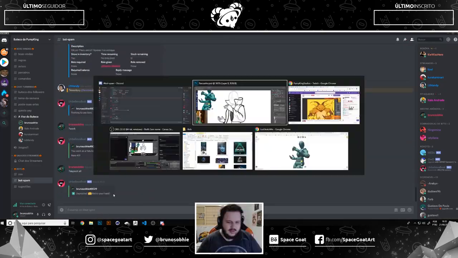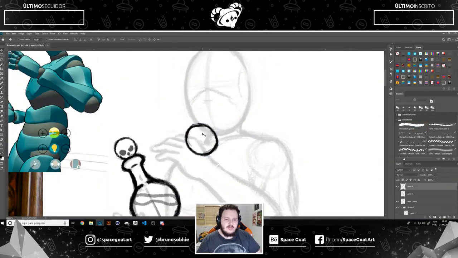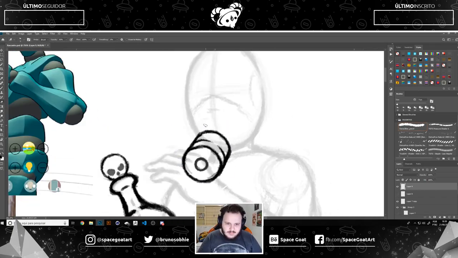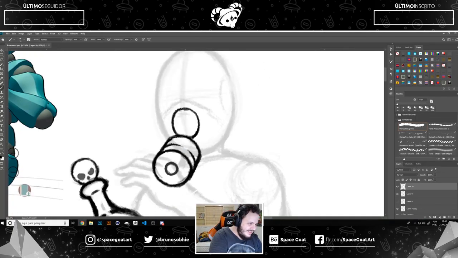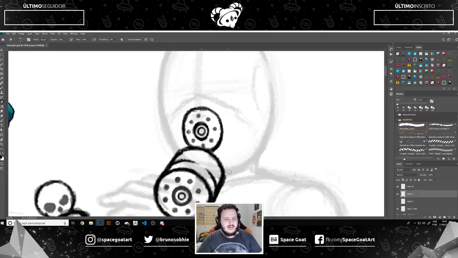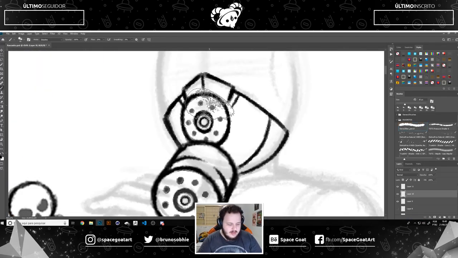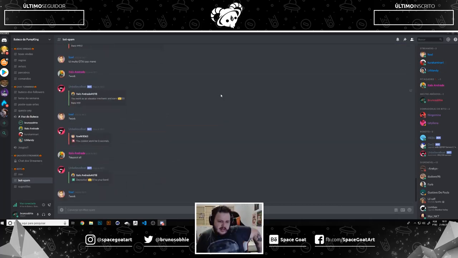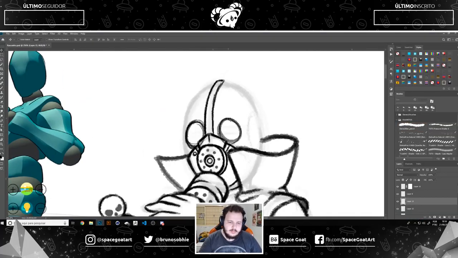You can see on the left side of the screen the references I'm using for the sketch, and you can also see that I'm constantly flipping the canvas, so I can spot any anatomy mistakes or inconsistencies. With the sketch ready, I opened it on Adobe Illustrator and started vectorizing it.